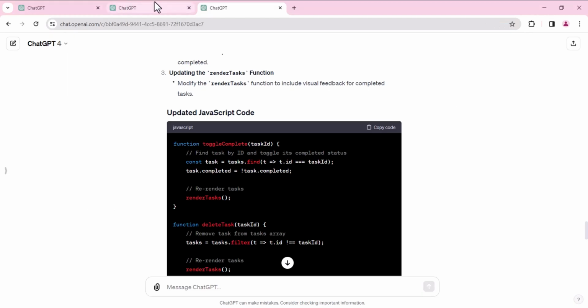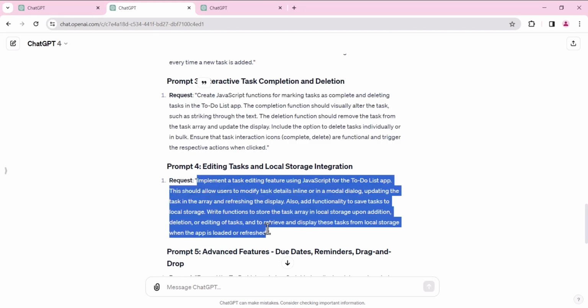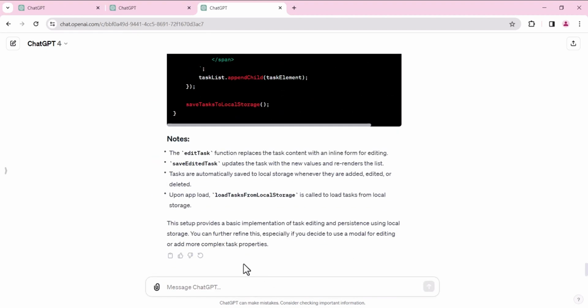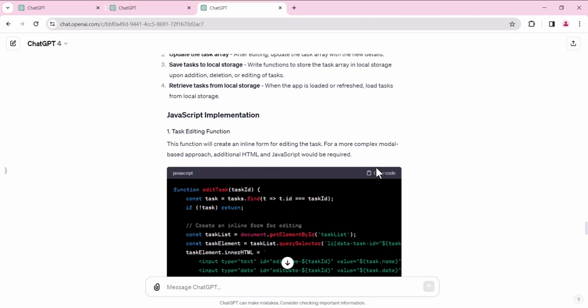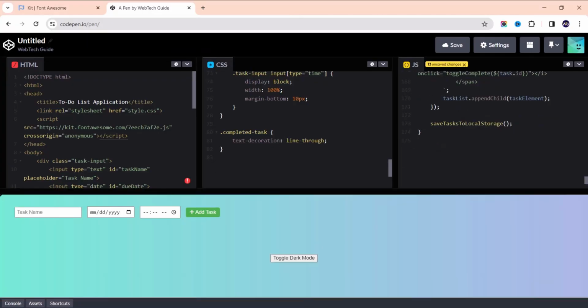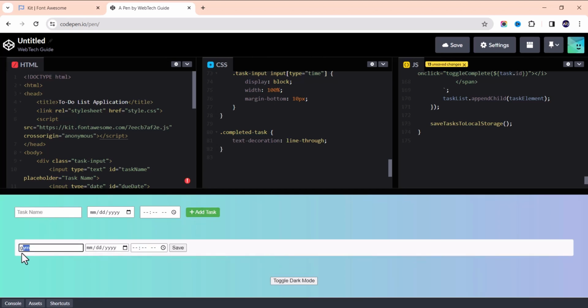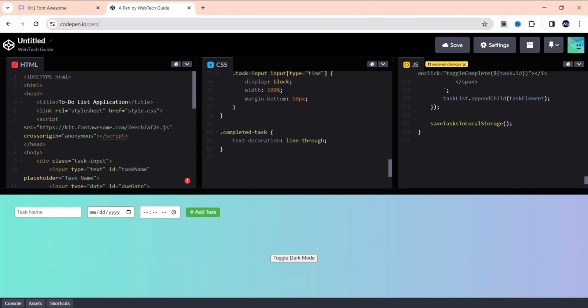And then the next prompt we are going to use is the editing task and local storage. Copy and paste. Okay, this is the output. We are just going to copy all this JavaScript code one after the other. Okay, so let me check. Add task. You can see you can edit it and then save it. Wow, this is really, really awesome. See, you can see, wow, I think I love this. You can delete, you can mark as complete.